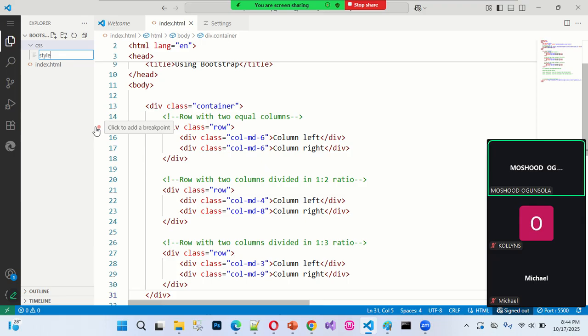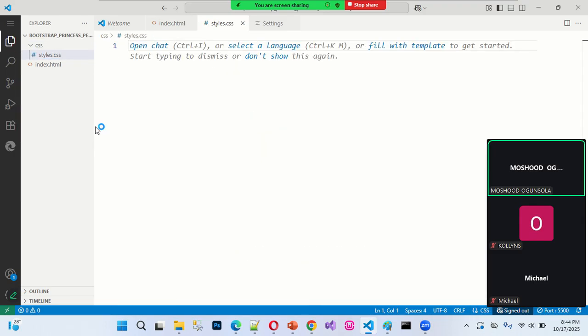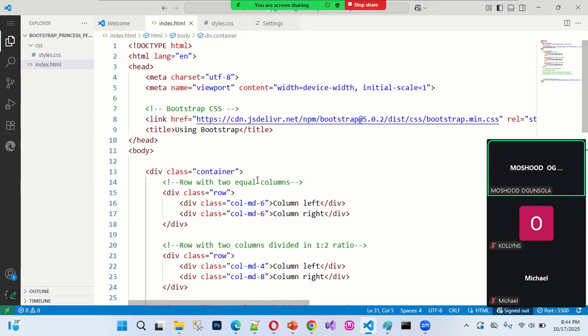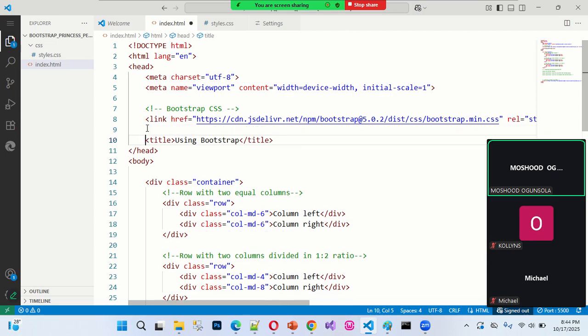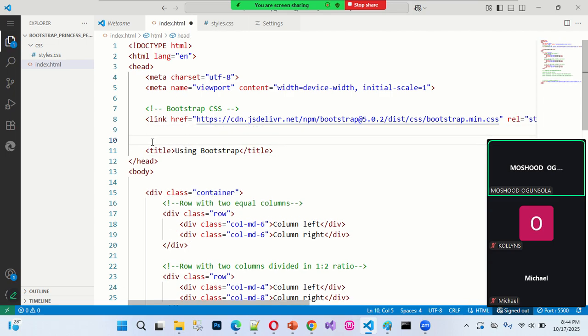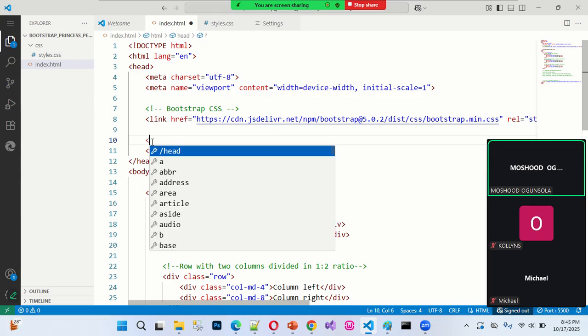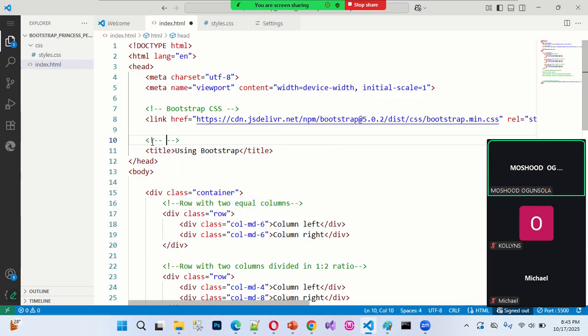I call it style.css. That is it now. And this file must be referenced inside this particular page again. That's why I say that apart from your own Bootstrap CSS, you can still create your own CSS again. This is a comment now to show that it is custom CSS, so that we will know the difference.